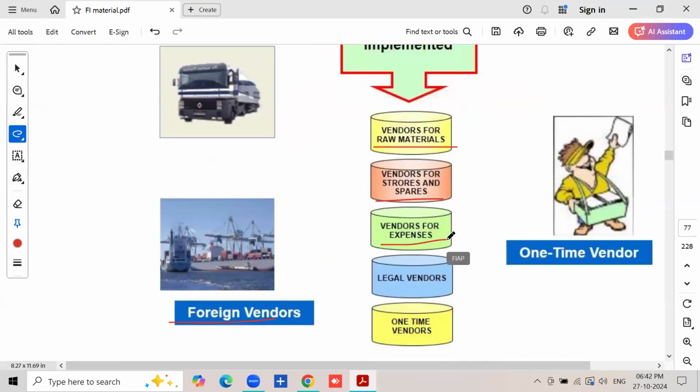Vendors for expenses means vendors for services like your statutory auditors, internal auditors, management consultants, legal advisors, tax consultants, solicitors, underwriters, and secretarial services, right? Like that, we purchase a number of services from different organizations. These organizations are called vendors for expenses or vendors for services.